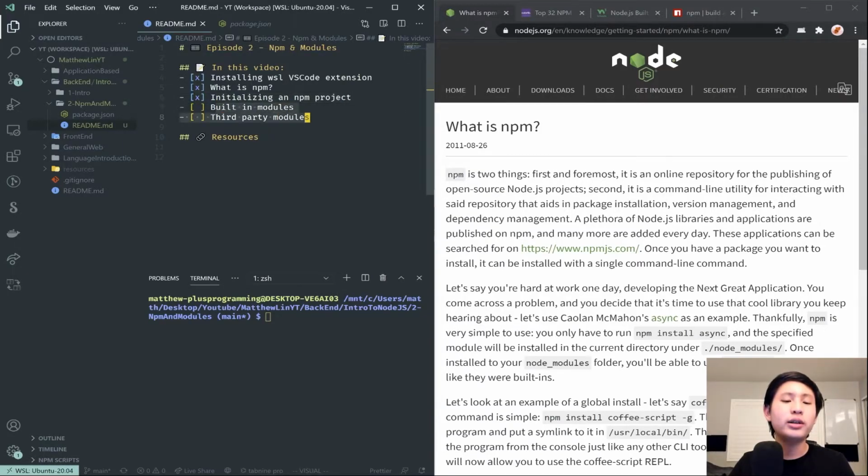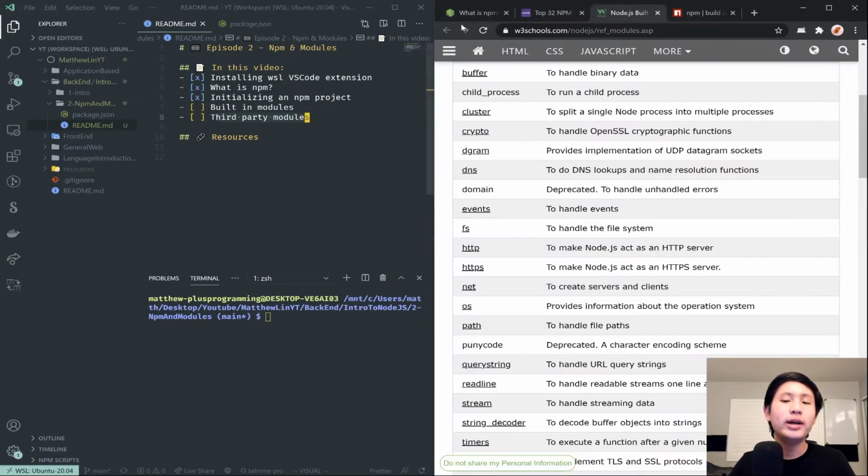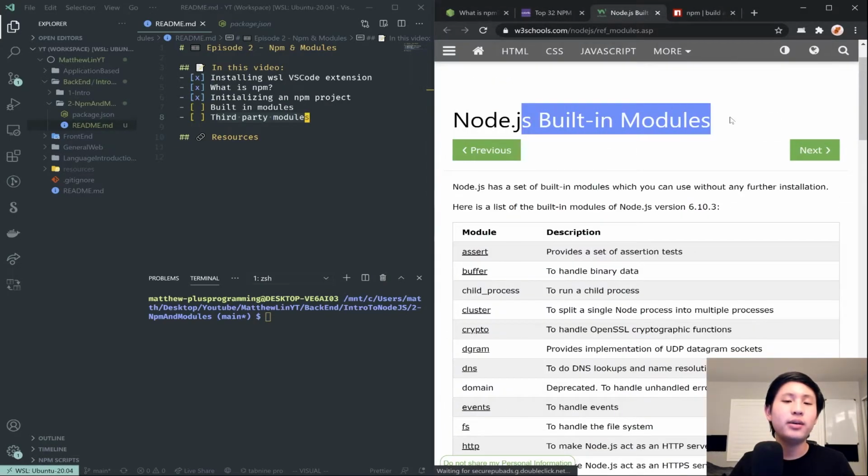So there are two different kinds of modules: the built-in modules and third-party modules, and they all give you different functionalities adding into Node and NPM in general. So this is a quick list of the built-in modules.